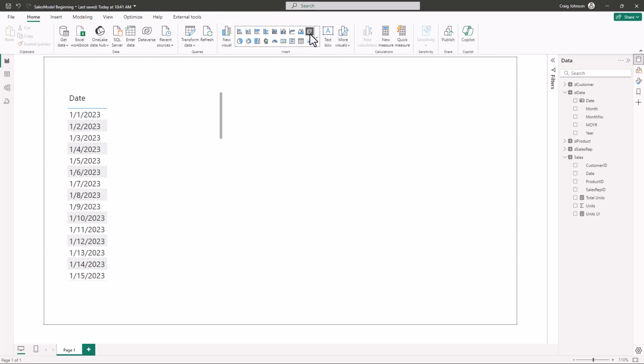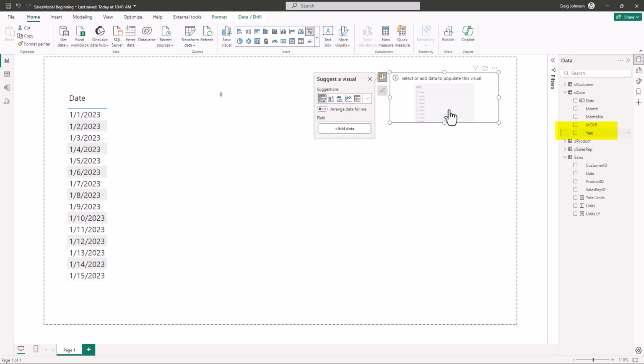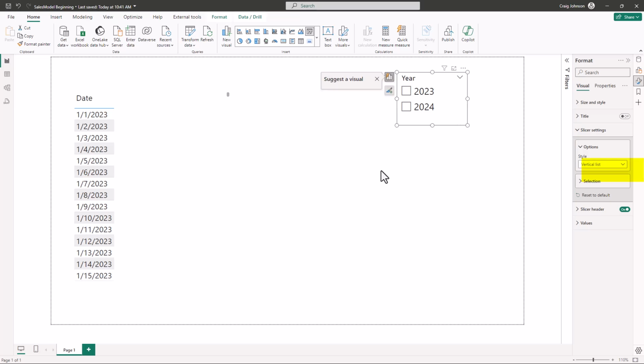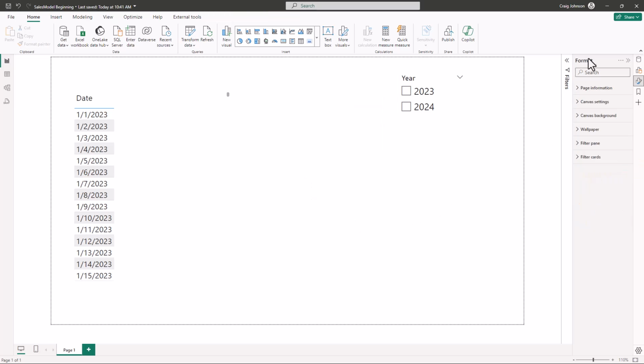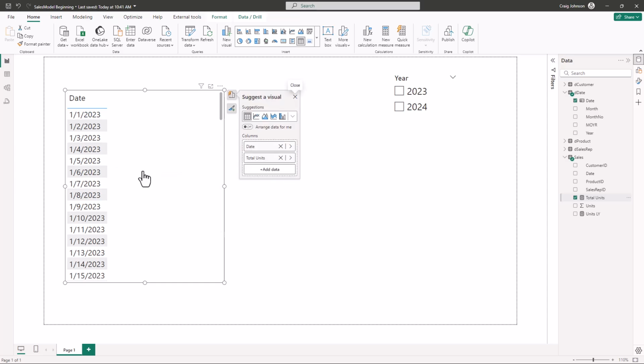Next, we're going to create a slicer. If you go up to your data visual gallery, we're going to create a slicer, and we're going to bring this into the right side of the visual. In the slicer, we're going to bring in the year. And for the year, we're going to change this for the slicer settings. Rather than a between, we're going to have a vertical list. So now we have 2023, 2024.